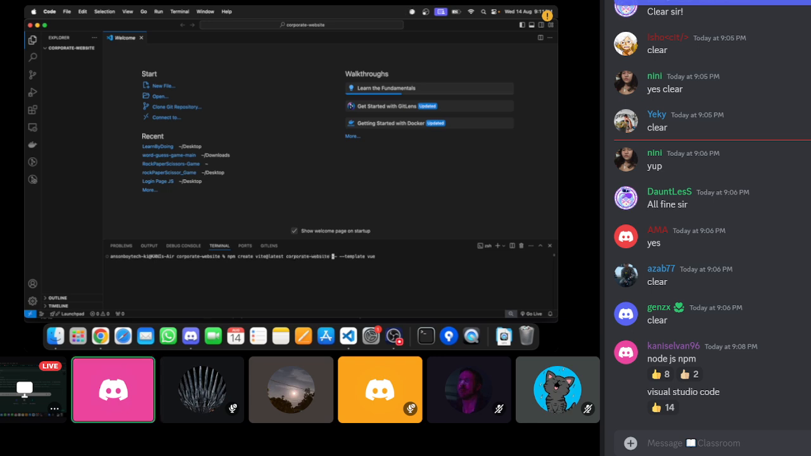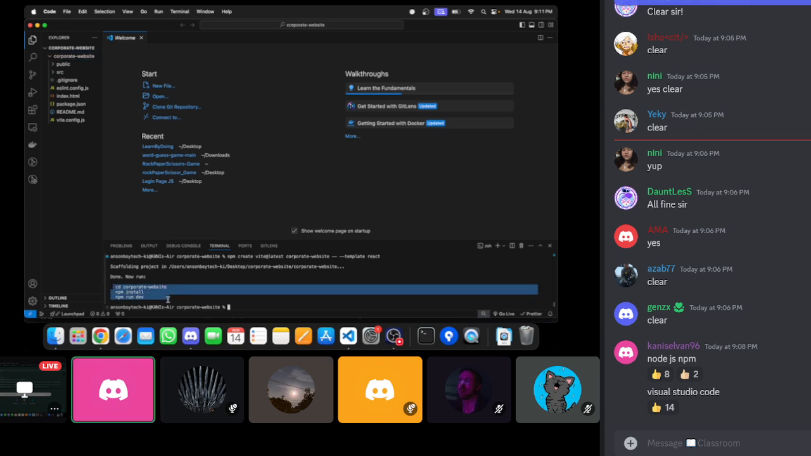It is my project name. And since we are using React, we can put template as React. All right. So now you can see we have the boilerplate. All right. So then we can follow this, copy this whole thing, then paste.